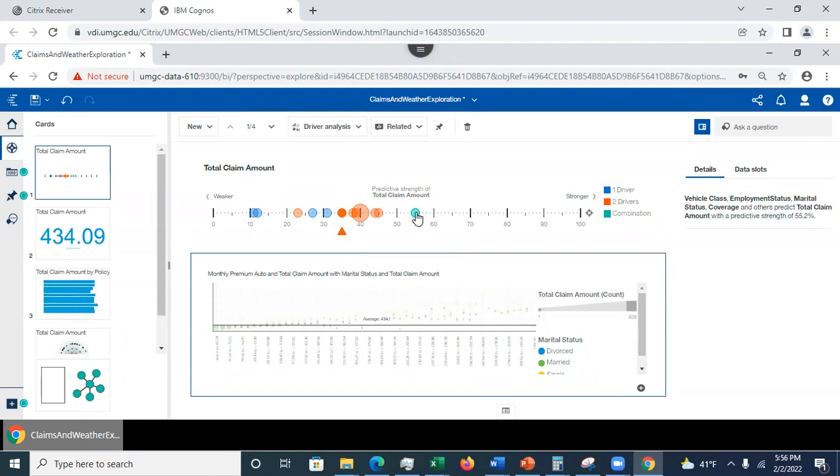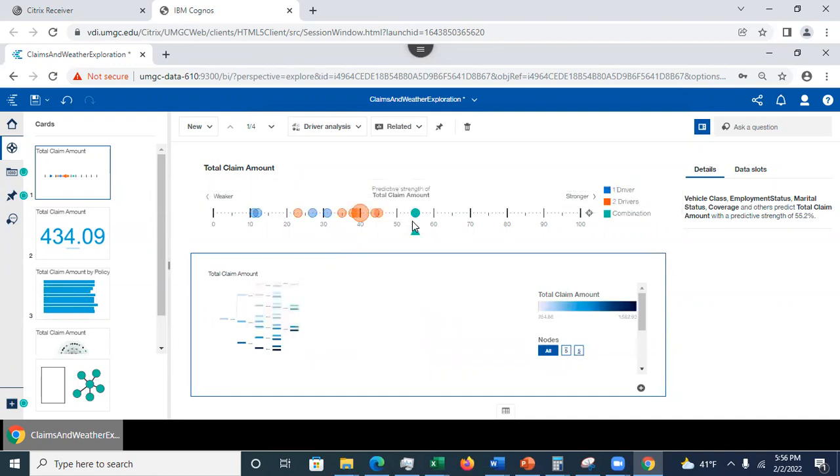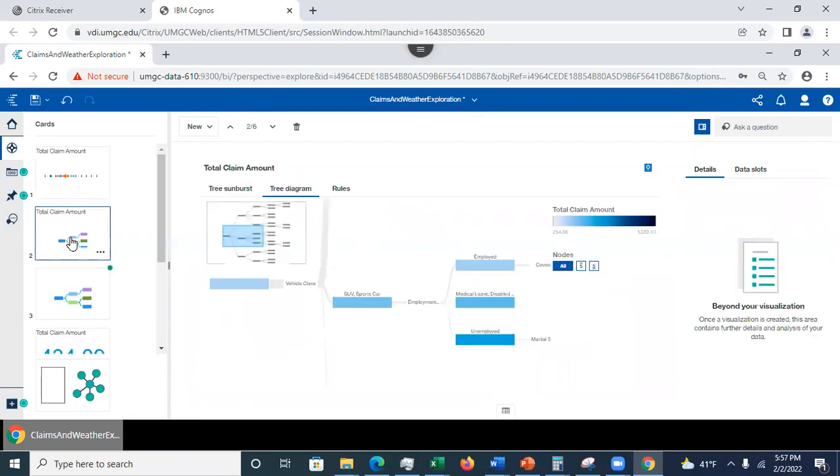Now, we have three. This is a combination of predictors, and it has the highest predictive strength of any of these in isolation. So what it's doing is building the decision tree for you. If you wanted to, you can just do this: create new, select decision tree, and specify the target. You can do it this way, or I'm going to take a shortcut. I'm just going to do this as a card. So this is a decision tree.